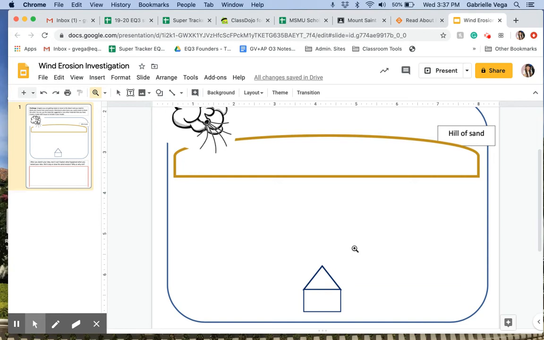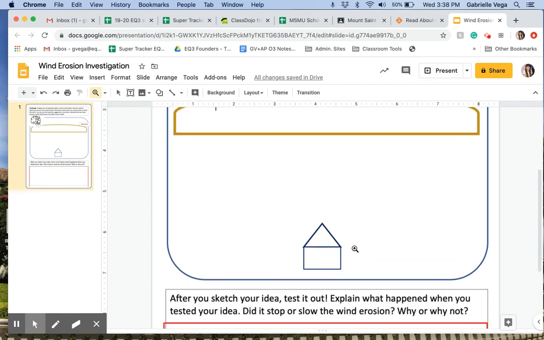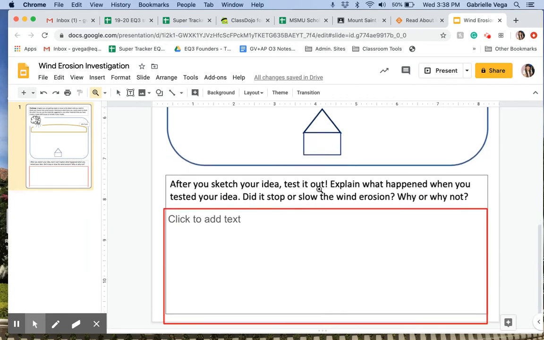Now it's time for you to model it yourself. If you have a bottle or a tub or a container, go ahead and fill it with sand if that's available to you. You can also use soil and pretend that is sand as well. And get a straw. And you're going to blow that sand very carefully. Make sure you have something to cover your eyes. And then you're going to test out your idea.